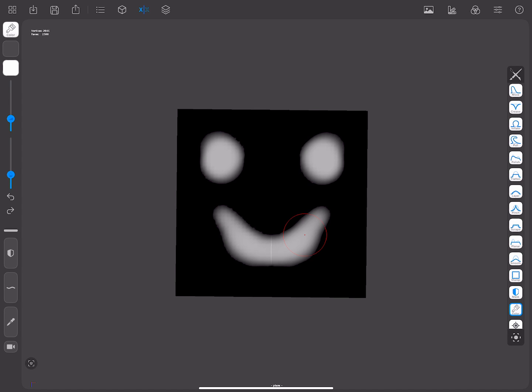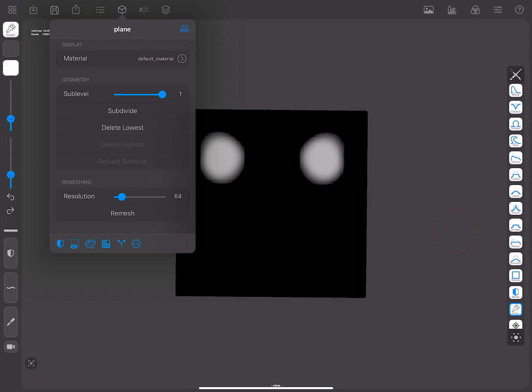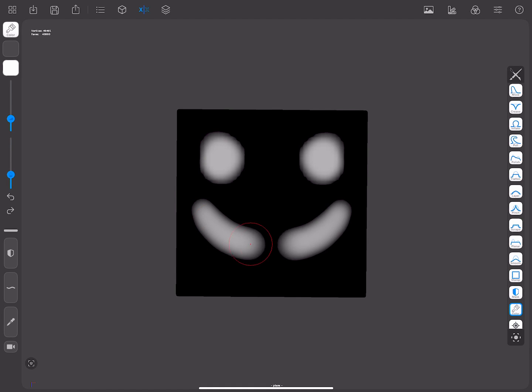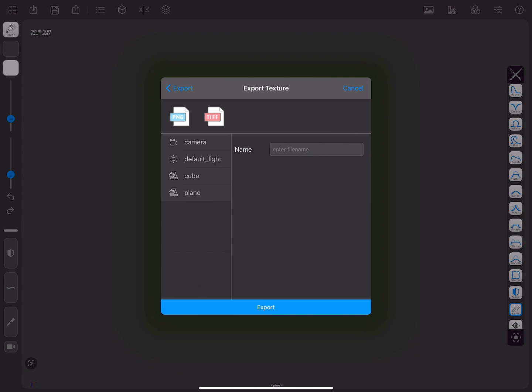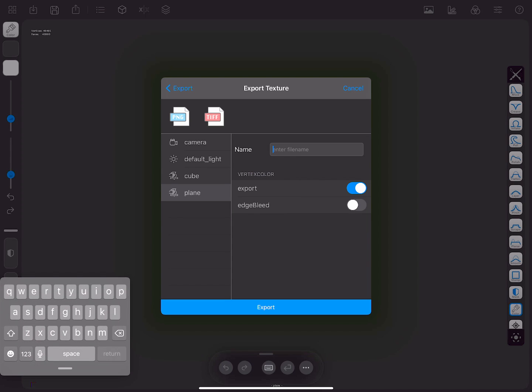Extra tip: you can subdivide the mesh to get better results. Once you're satisfied with your design, you can export it as texture. Now it's the moment to give it a new name and save the files inside the existing stamp subdirectory.